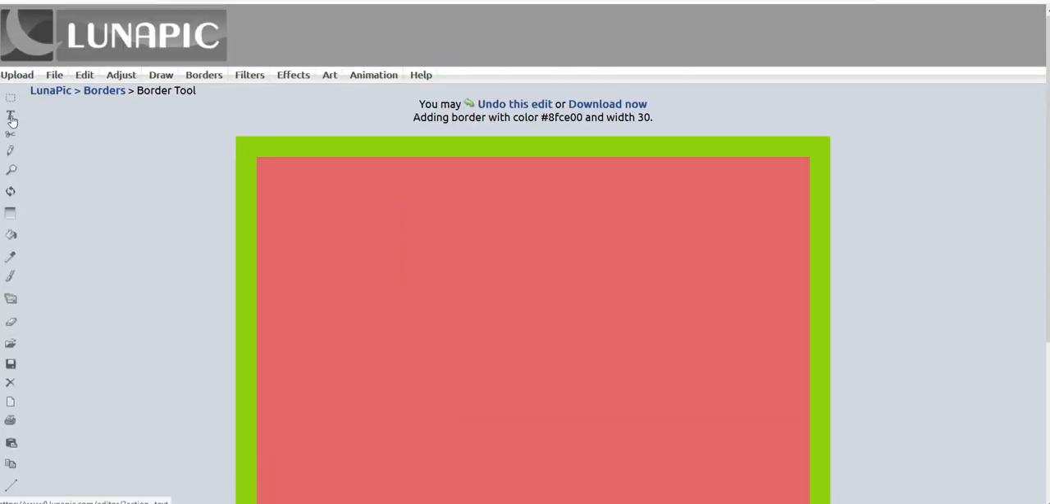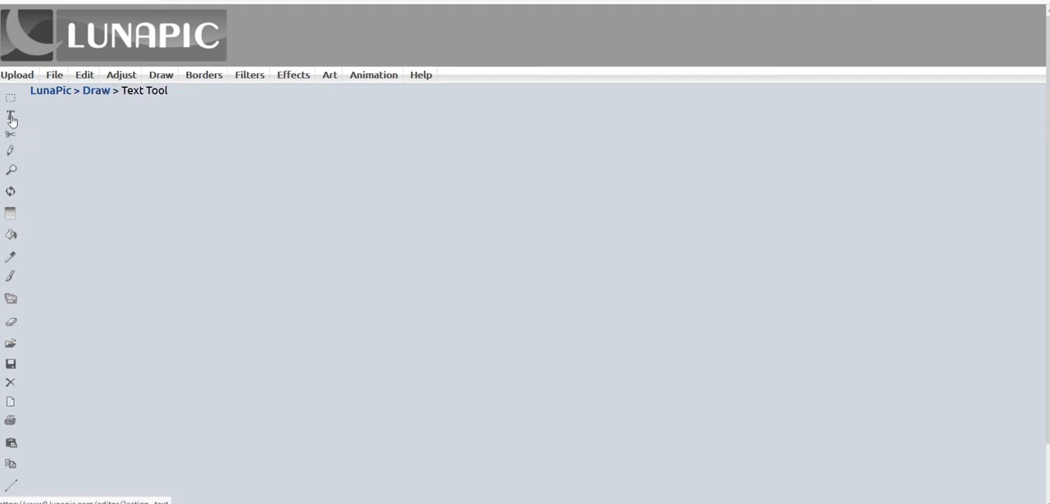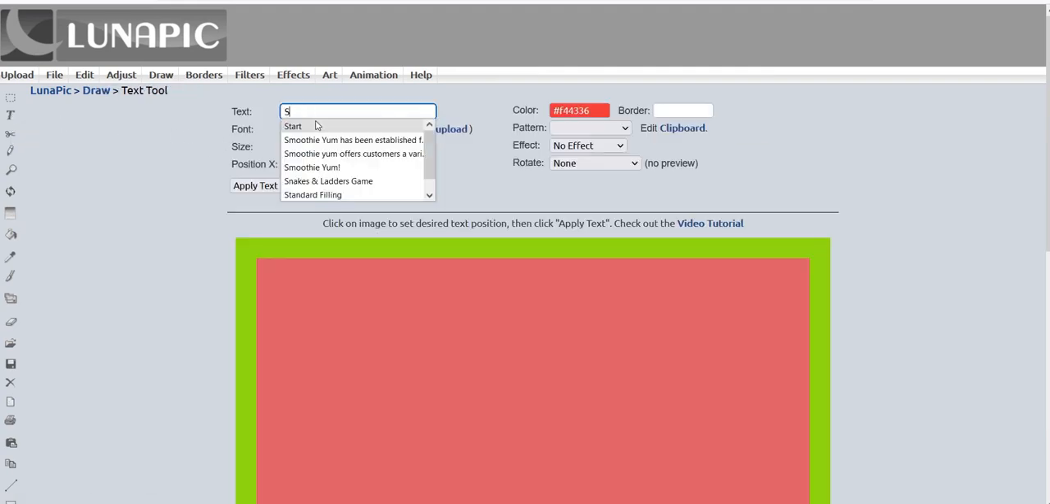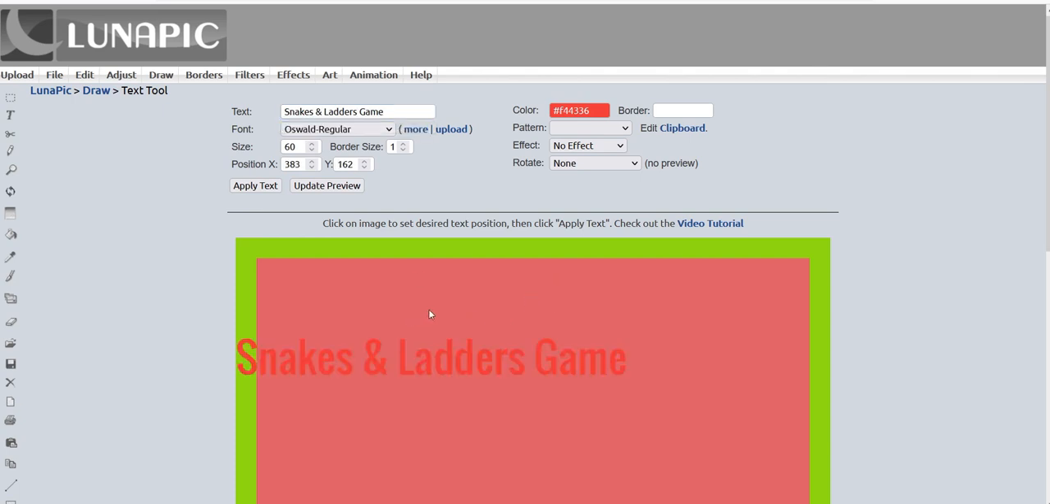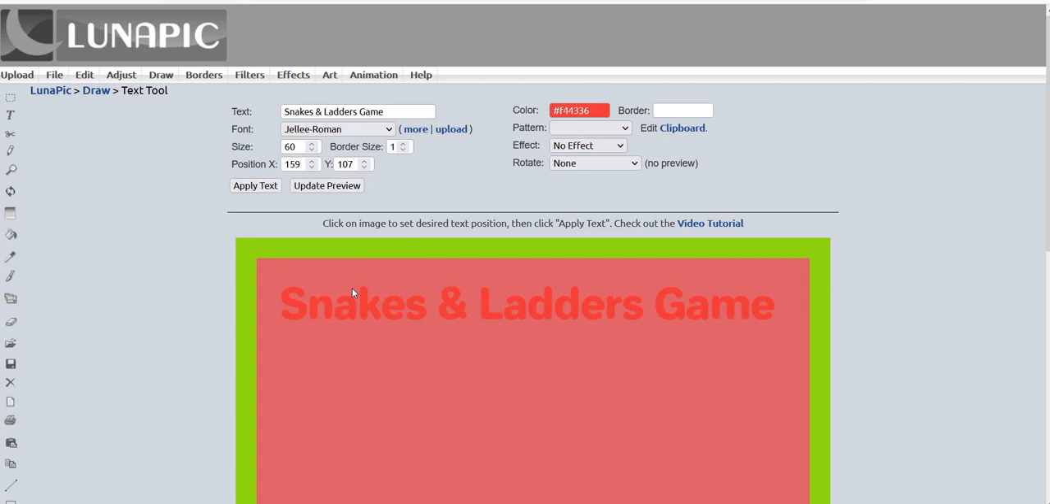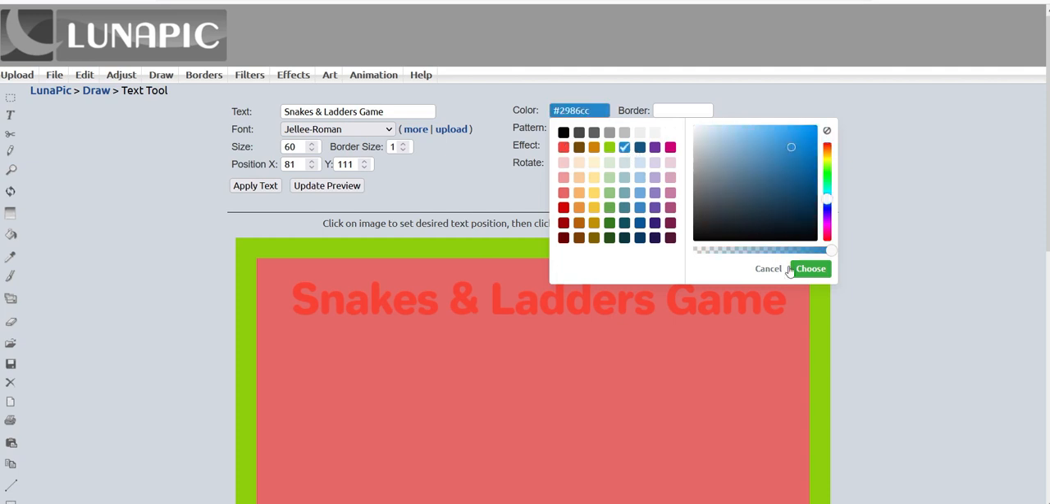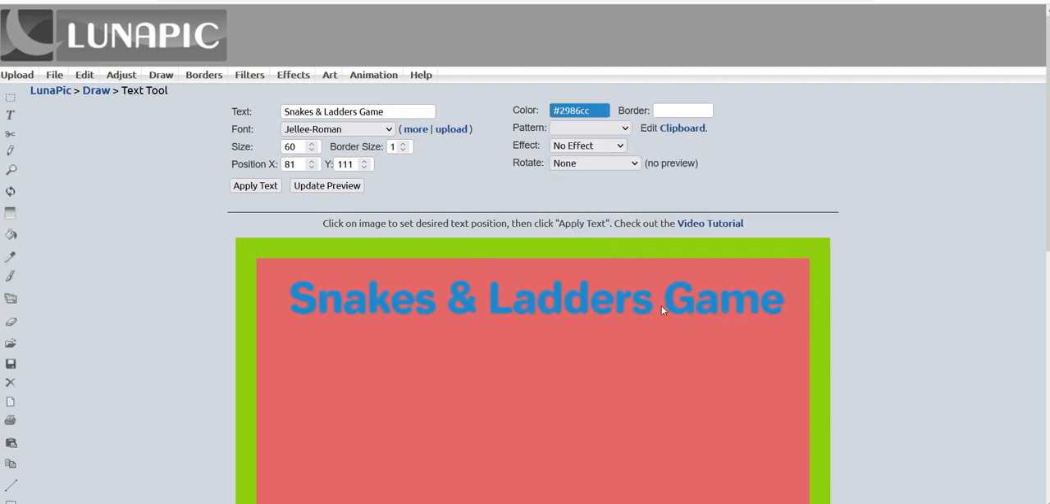The next thing to do is to go to the text tool because you want to put a title. So I'm going to be putting Snakes and Ladders Game as my title. And then of course the title is going to come up here. You can change the color and font style. I really like going with the Jelly Roman font style. And then you can obviously change your color as well.